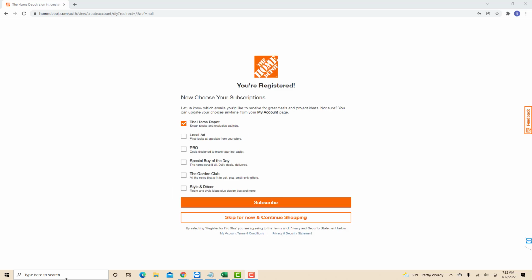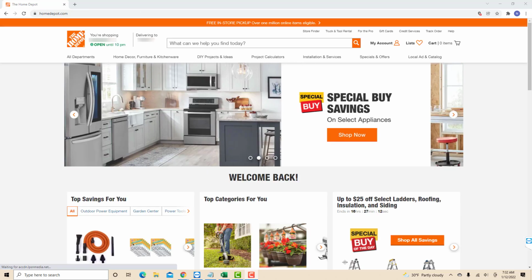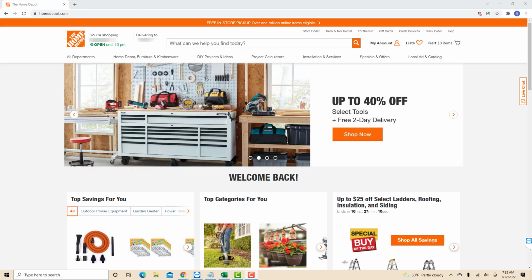Then on this page, choose your subscriptions. After choosing, click on the Subscribe button. But if you wish to skip this, just click on the Skip for now and Continue Shopping button. And now your account has been created. That's how you create a Home Depot account online.